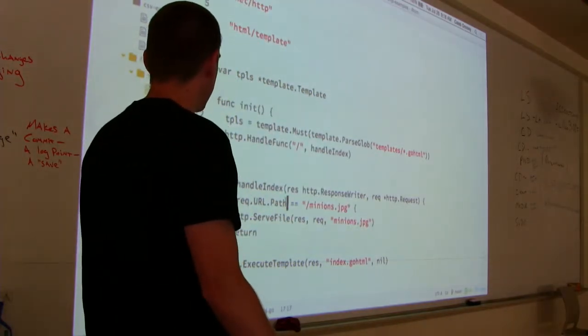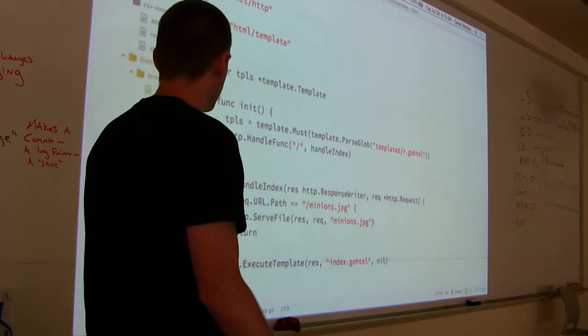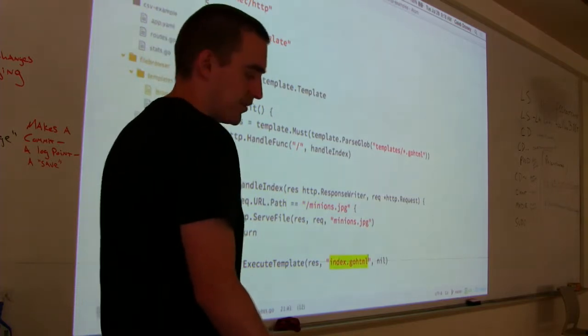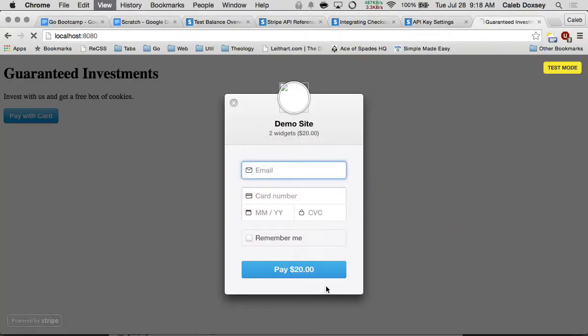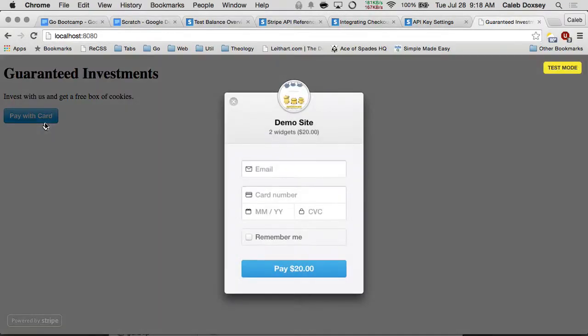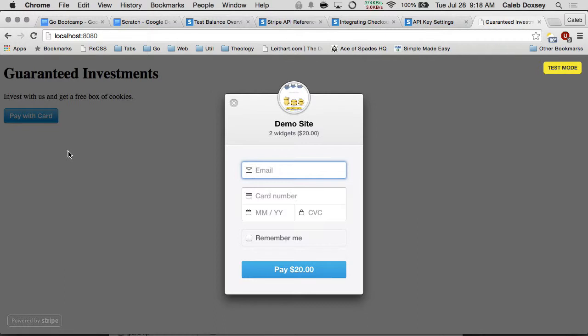Handle index, if the path is this thing, then we serve the file. Otherwise, we go and serve index. So maybe this will show us our... I don't know if this is going to work. Yeah. Oh my gosh, it worked. Oh my god. They put some weird effect on it, so it has a circle around it. It's kind of cool.